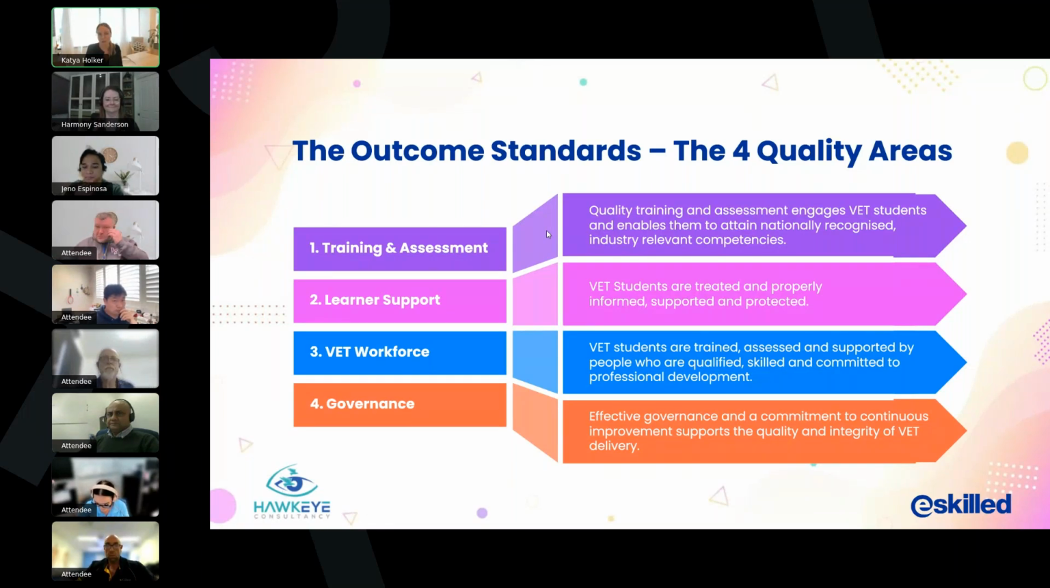So the quality outcome, or the outcome standards, are divided into 4 quality areas. 1, training and assessment, as I mentioned. 2, learner support. 3, the VET workforce. And then finally 4, governance. Now, even though we're looking at the training and assessment quality area, and in particular standards 1.3, 1.4, and 1.5, there are areas of these validation activities that will actually form into other areas.